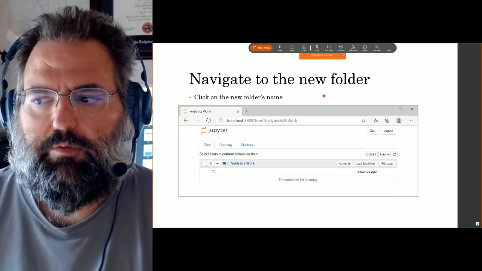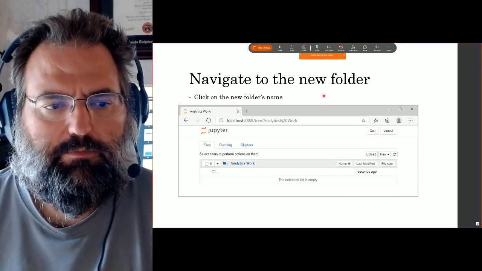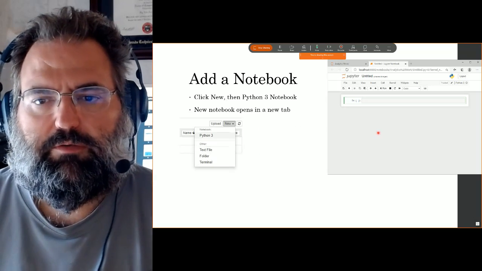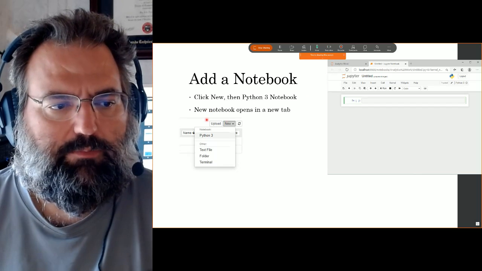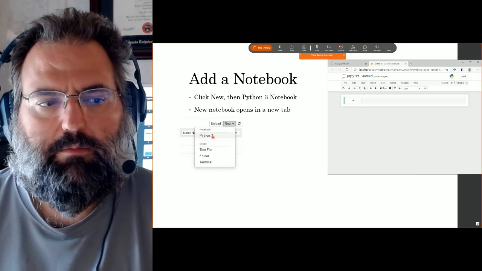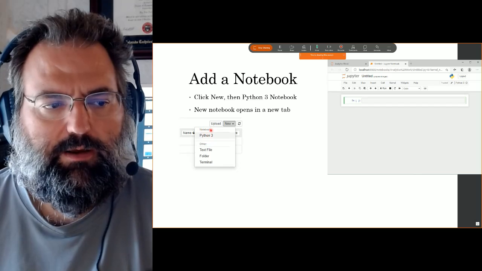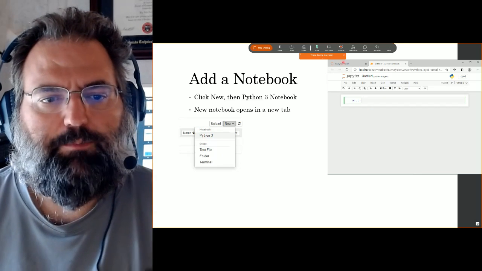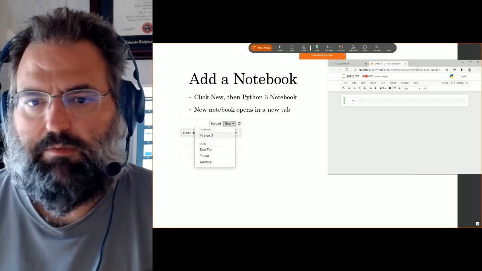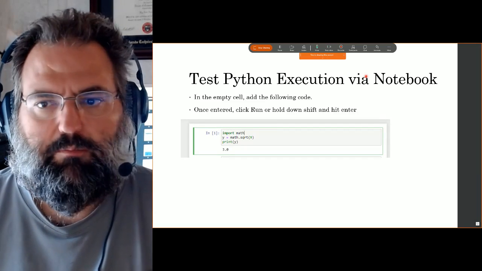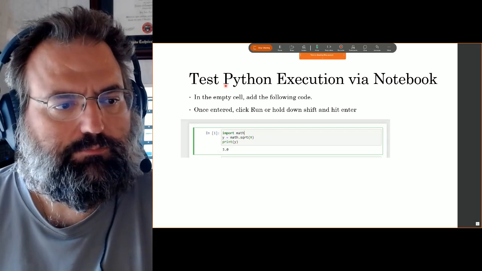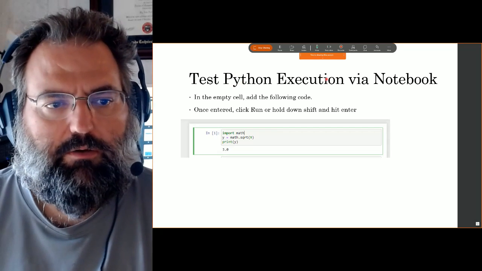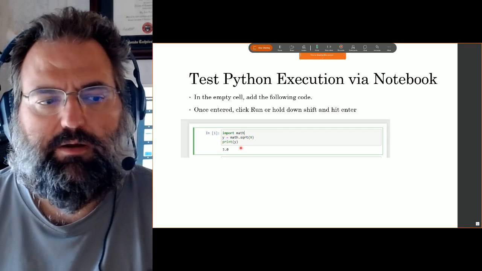The next thing you might want to do is navigate to the new folder and then go in and potentially add a notebook. So in that same sort of UI, you click on new and then you say Python 3 for the type of notebook you want to add, and there's this notebook Python 3, and it pops up an empty notebook. Again, no name, so you have to give it a name if you want it to be something more interesting than untitled. You can then execute code inside of your notebook by clicking into the cell and typing in something.